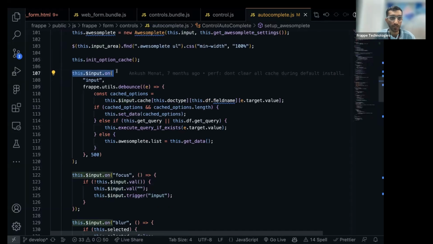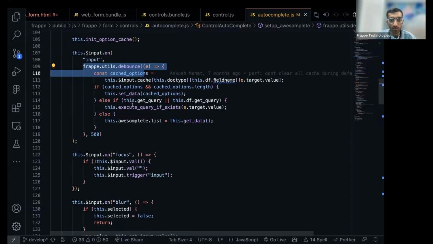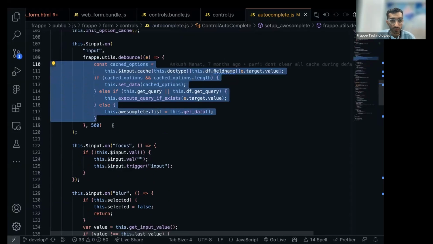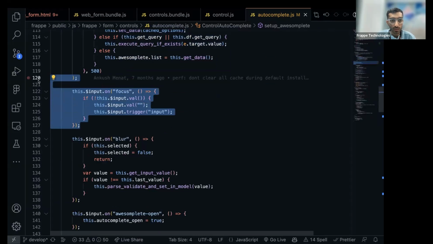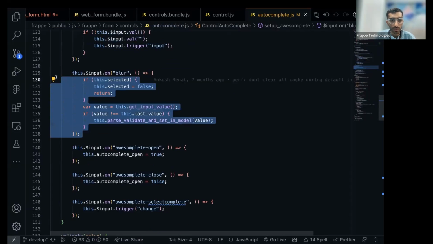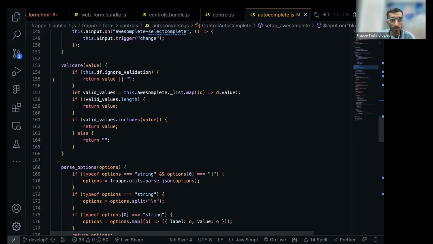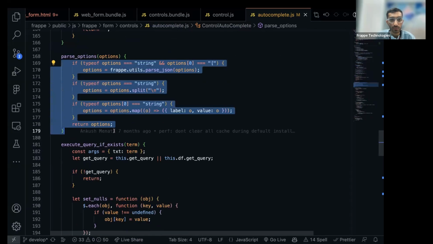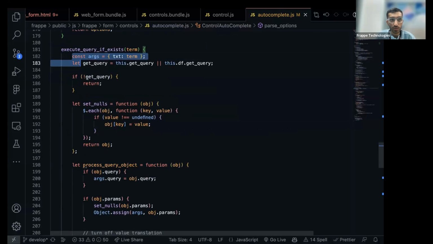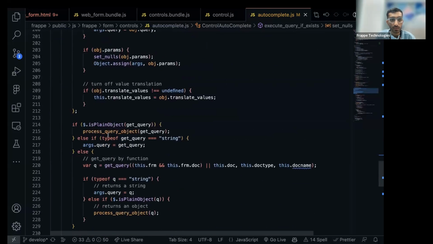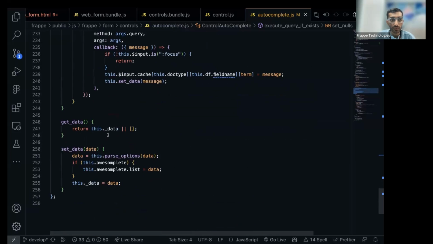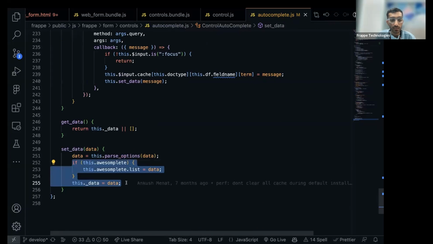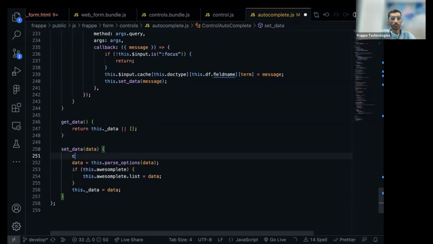Okay. This looks like an event. Debounce cached option. No, this just loads the data, like on focus, on blur. That is fine. Validate is fine. We are parsing option. That is fine too. Execute query if exists. Doesn't matter. Set data. When is it called? Maybe this is not what we are looking for.